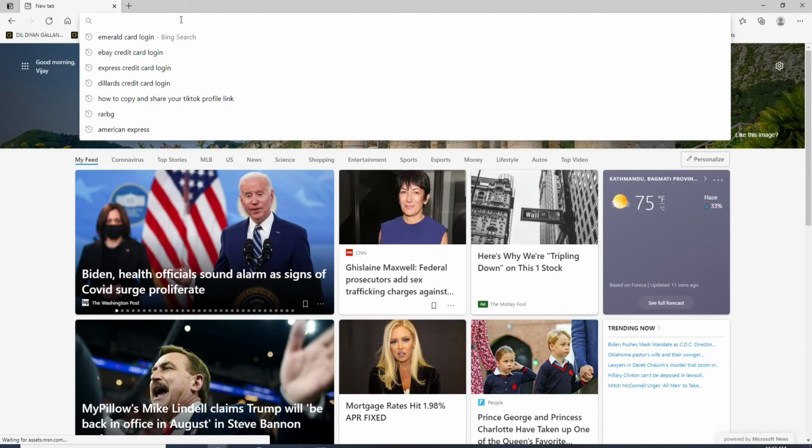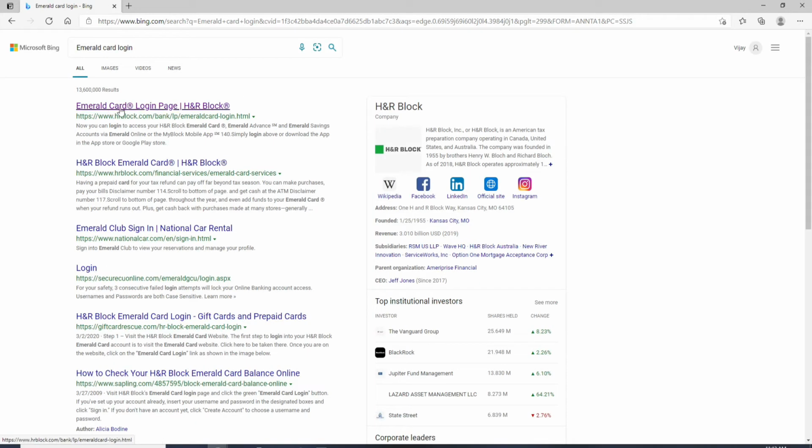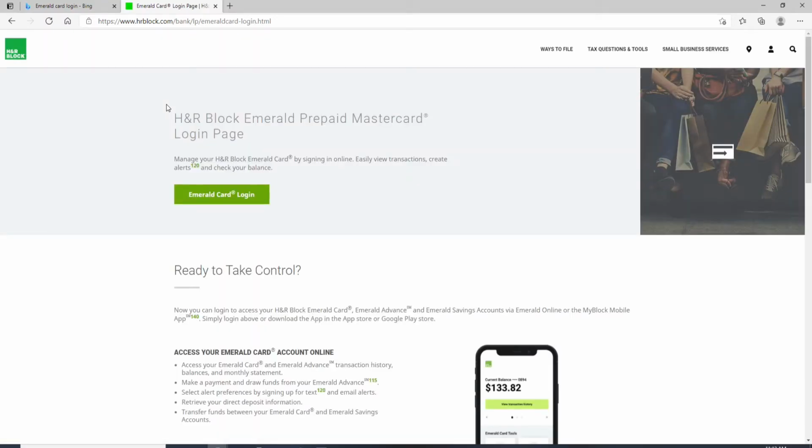Now let's begin. Click open a web browser and in the URL box, type in Emerald card login and press the enter. From the search results, click on Emerald card login page, the very first one, and on the next tab, you'll be able to see that you've landed on its official website.